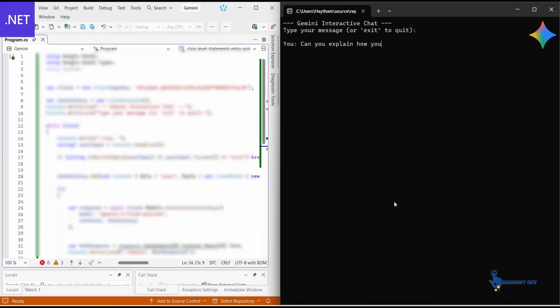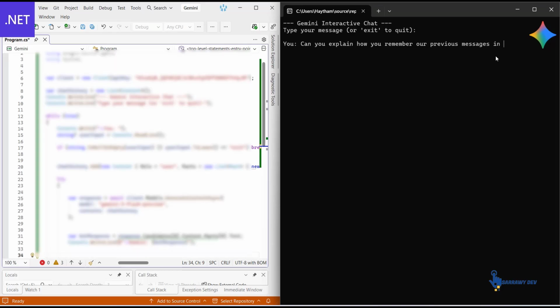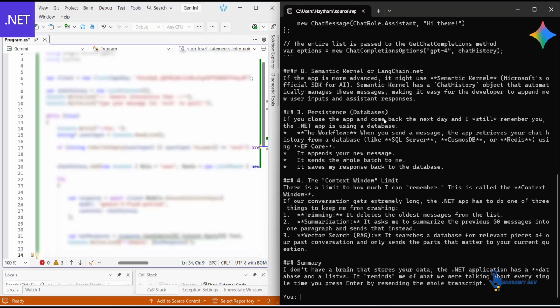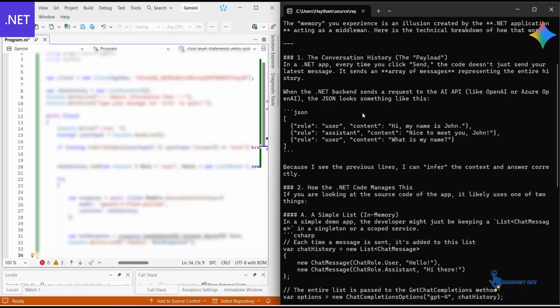Look at this response from Gemini. It says it's actually stateless. This means without our help, it remembers nothing. In this video, I will show you how to build this memory illusion using .NET and a simple list of content to keep the conversation flowing.